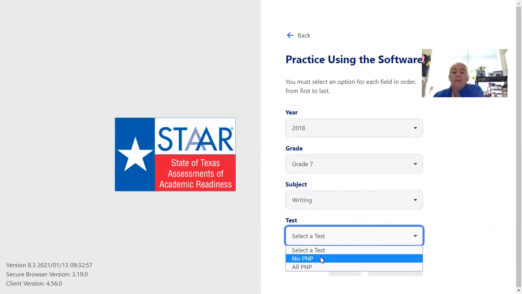For today's purposes, I'm going to demonstrate with no PNP. Near the end of the video, I will go back and show you some of the other features that you might get. PNP basically stands for personal needs and preferences. The majority of students will have no personal needs and preferences. There are some students who may have some. So I will go through the video and then I will show you some of the other features that you might see students having.